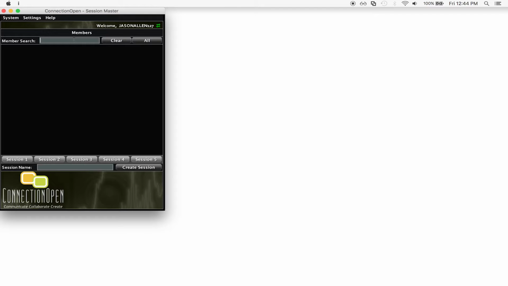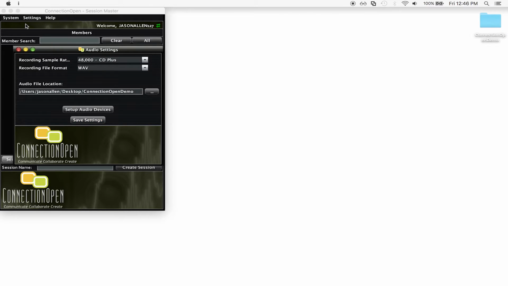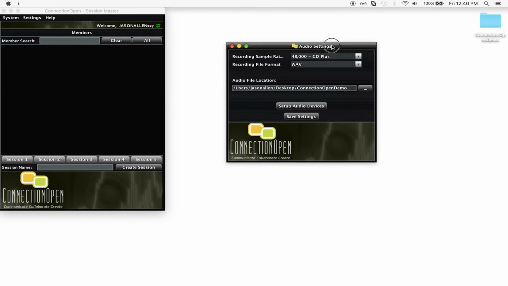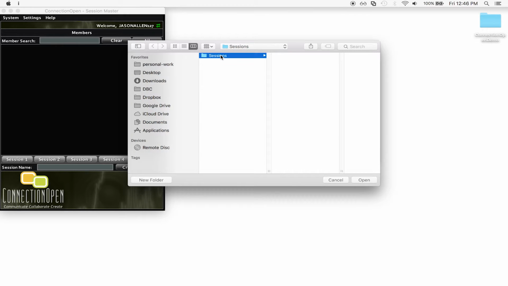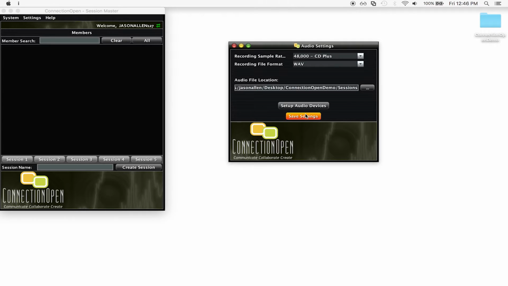Before our first connection, let's configure our audio hardware. Select Settings, Audio, and here you can choose the sample rate and file format of your recordings. We'll choose where on your system you'd like the recordings to be captured, and now click Set Up Audio Devices.